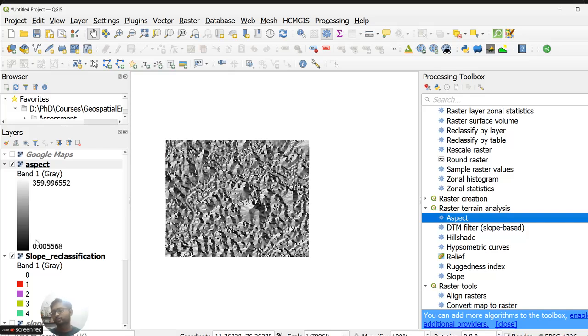Okay, now aspect, what does it show? Anyone? What do you mean by aspect? Direction of slope. Yes, direction of slope. So now how will it help you? For which kind of application can we use this aspect?